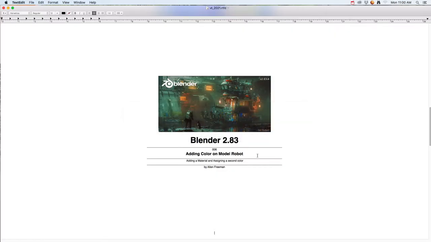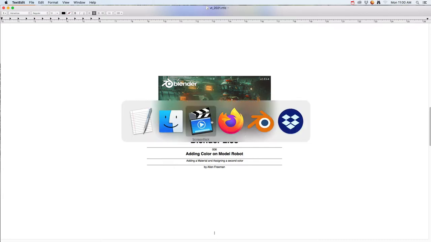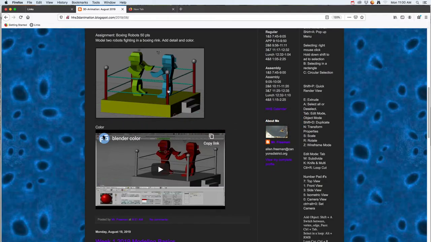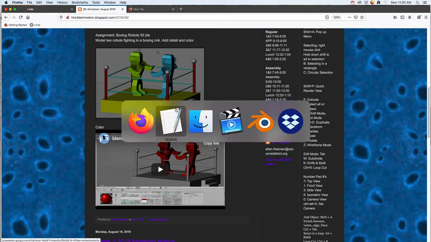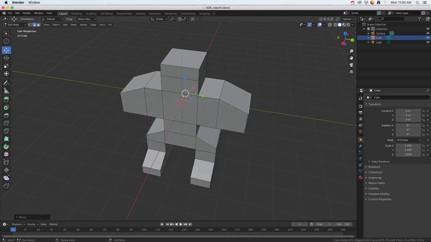So now what we're going to do is add some color to the robot that we just got done creating. So something like this, but maybe add more than that, and then we'll get into some other things too. So let's just jump right back into this guy.